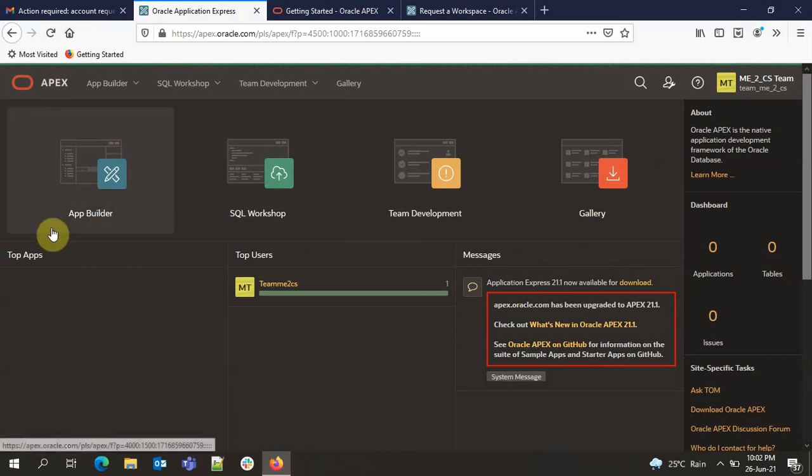So it's a web application. Here you have App Builder. Here you have your SQL Workshop. So you'll be creating tables, doing all these activities here. All those SQL statements you can run here. You can create all the database objects here. So you have this gallery, and then you have the team development. So say if multiple users are working on it, all those things which are shared among users can be accessed from here. So this is the landing page.